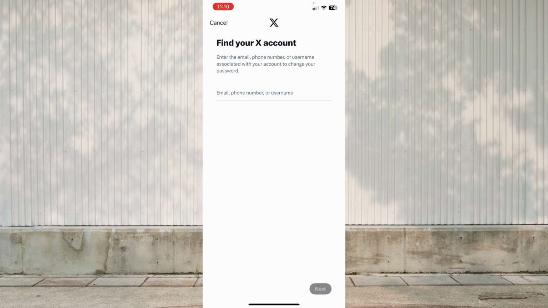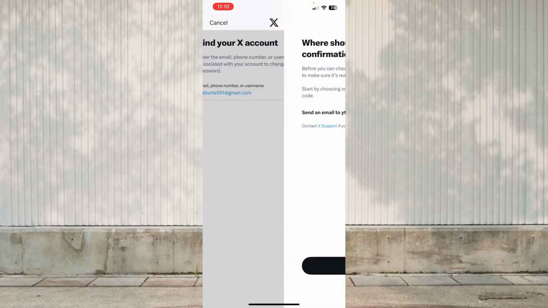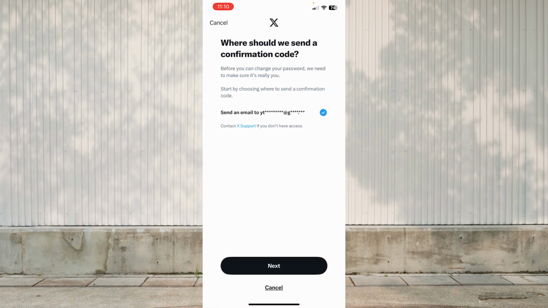So you can see that I'm on my Twitter app and I have forgotten my username and password. So I'm going to enter my email over here, and then I'm going to send a prompt to my email, and then I'm going to change my password, and that's going to give me my username. Once you enter your email, you have to click next, and then they're going to send an email to that very given email that you have put over there.